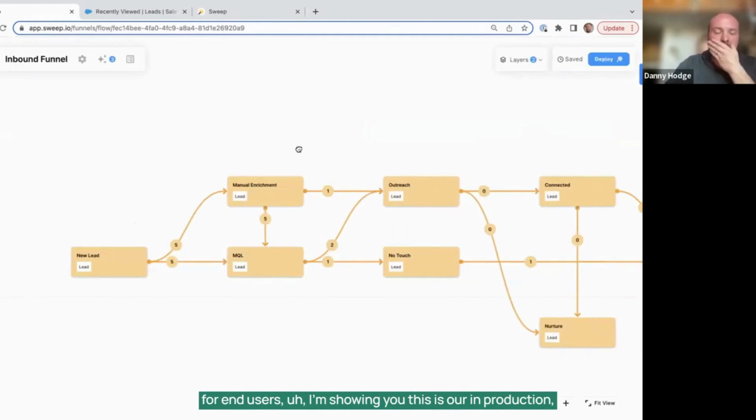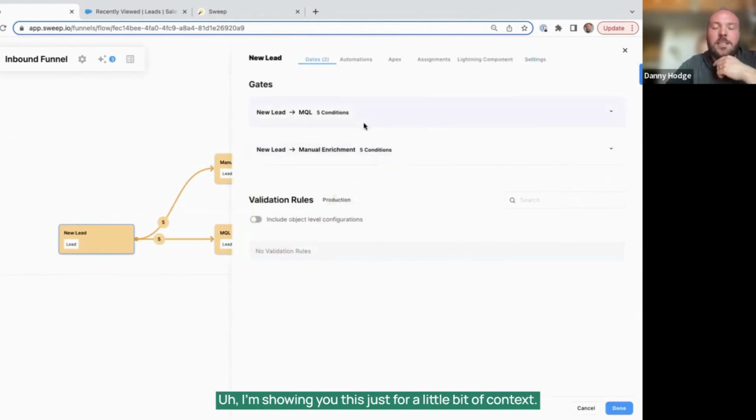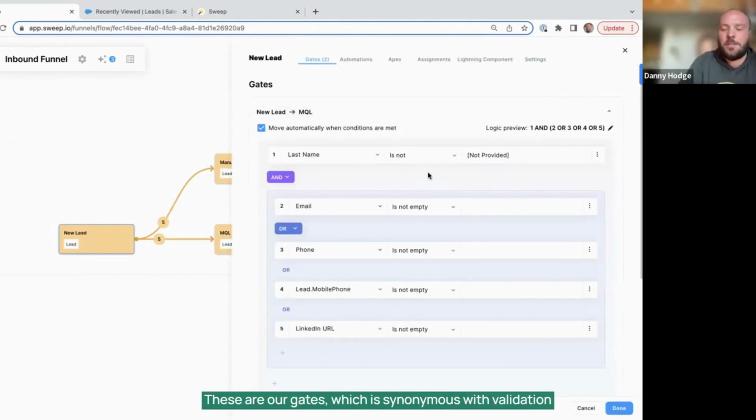And the other piece, which is something that's really cool for end users, I'm showing you our in production Salesforce environment as visualized and built in Sweep. I'm showing you this just for a little bit of context. These are our criteria. These are our gates, which is synonymous with validation rules, for when a lead can move from new to MQL. So last name, this is basically just making sure that our data enrichment tool has populated something. And then we need one form of getting in touch with these people. And we've also checked this box that says move automatically when conditions are met.